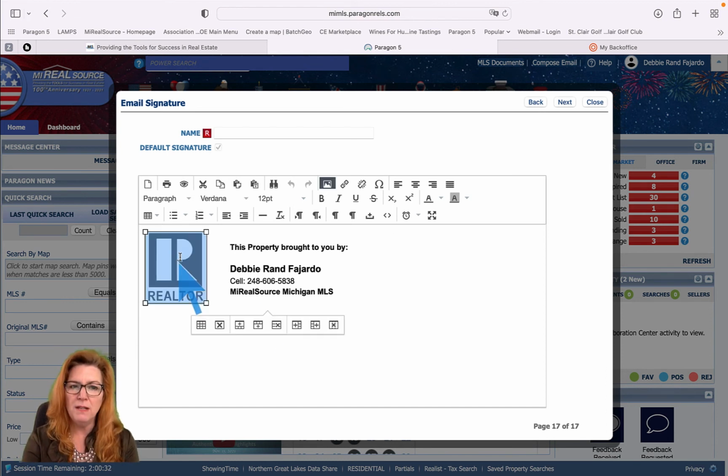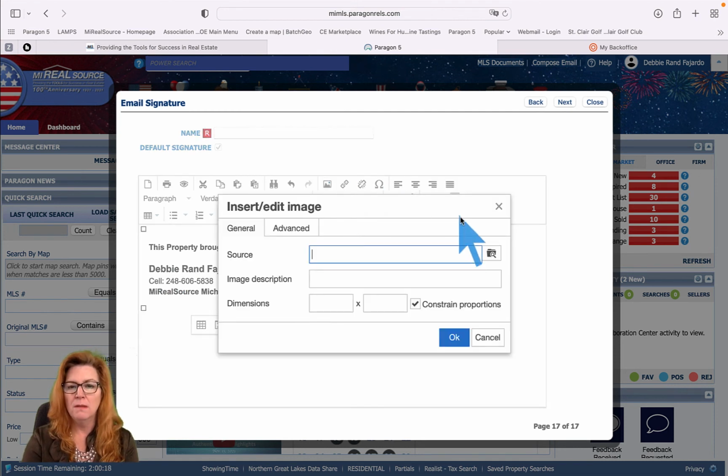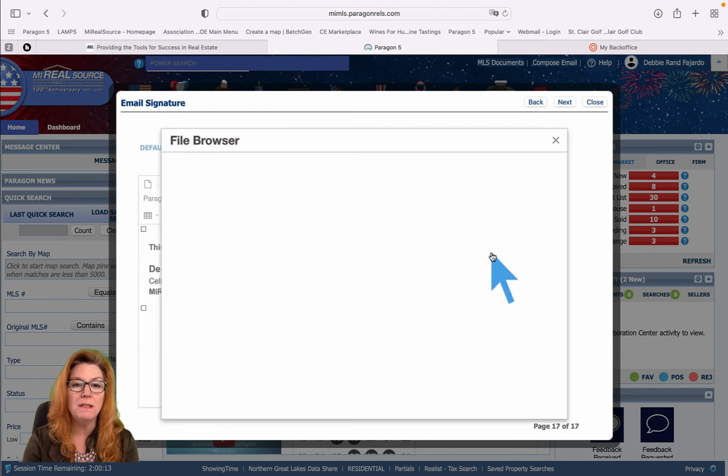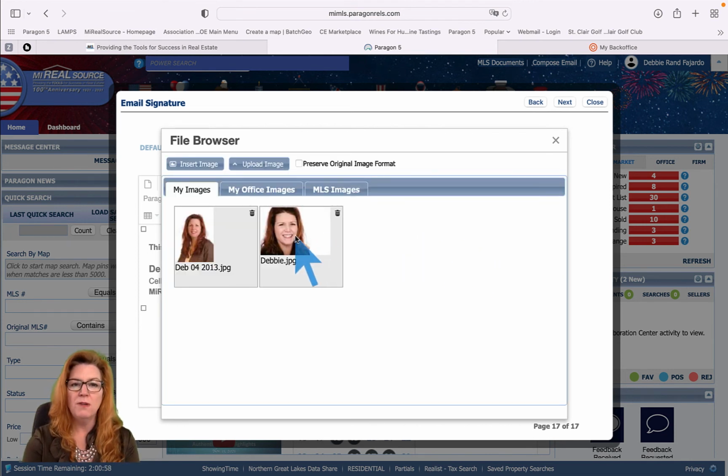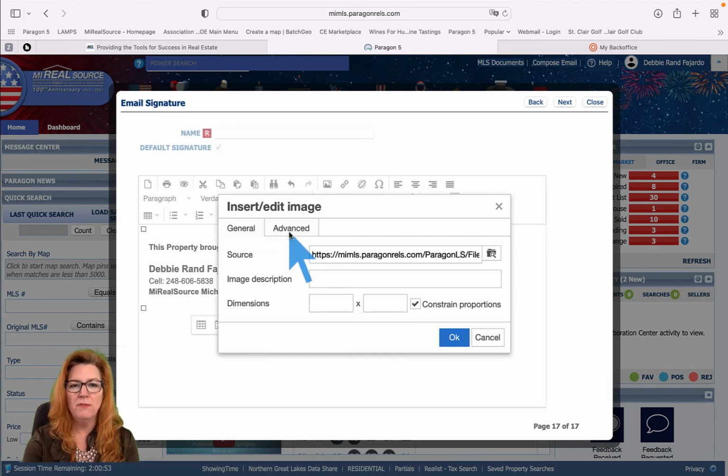So typically I can either change out this logo by selecting it, then tapping the picture here, or I can delete it, keeping my cursor in the same spot. Now I want to add a photo here. And I'm going to browse it in, little button here, and this will get me right to those pieces that were already uploaded into Paragon for me. So either I can do my headshot, or I can go into my office logo. I'll just tap for my headshot and tap OK.